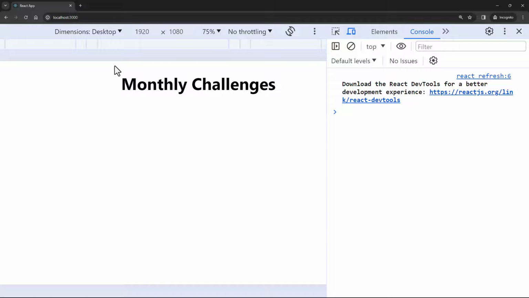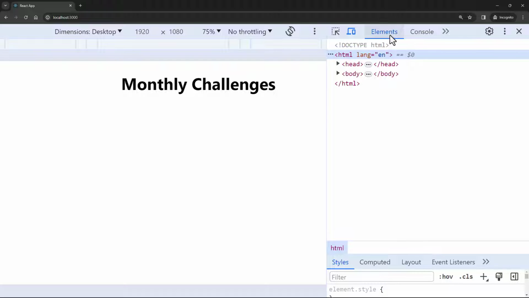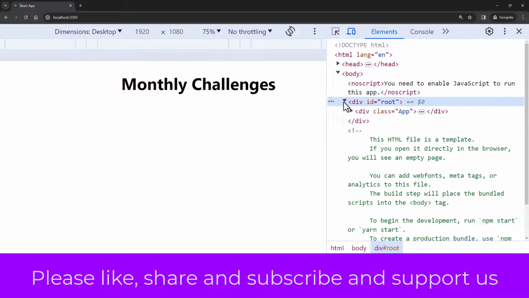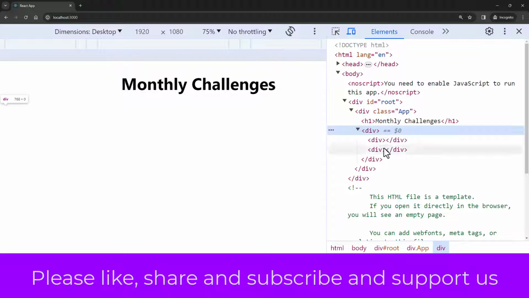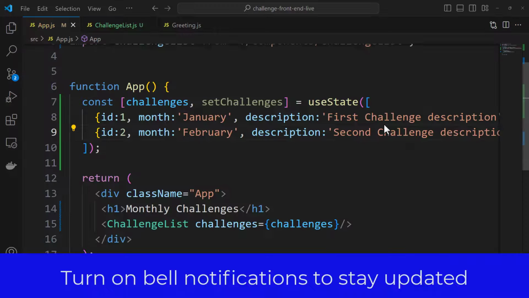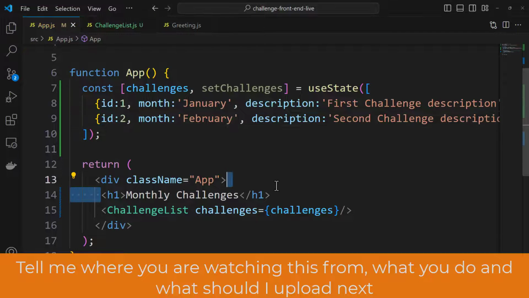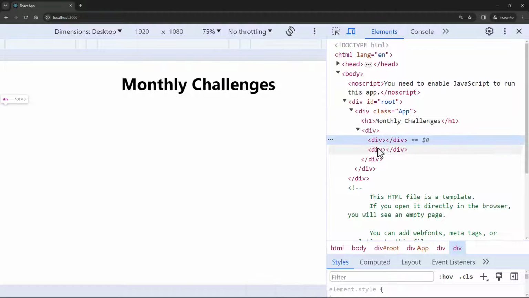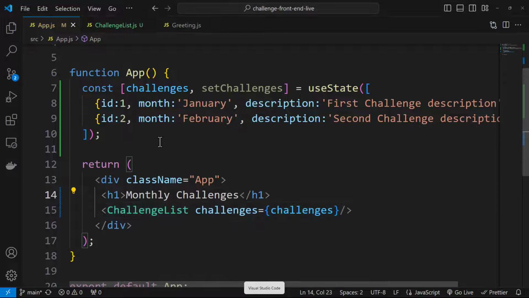But there's another problem. We are still not seeing any challenge being rendered, and there is no error as well. So I'll go to elements, go to body, and see how the HTML is being rendered. You can see the rendering is happening. After the H1, we have the list of challenges here. This list is being rendered with two divs, because we have two challenges. So this is being rendered, but it has no contents.